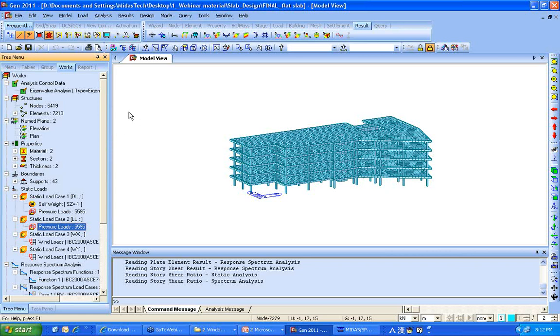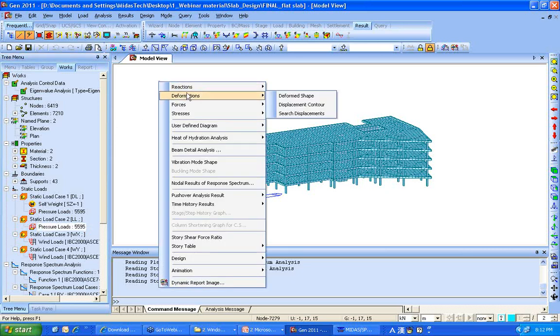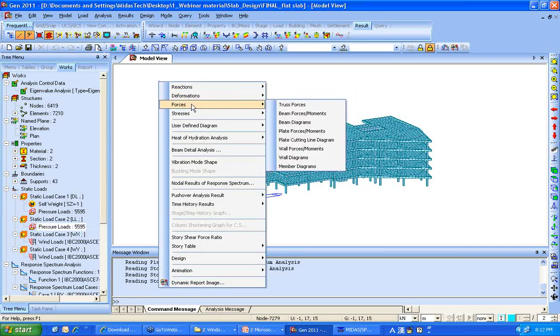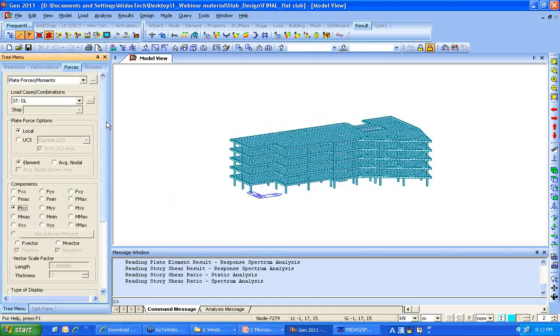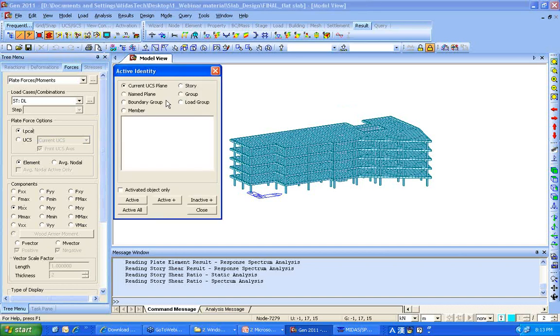You can check the plate force firstly. Go to the force and select the plate force moment here. Actually, you can check the plate force for the local and UCS, user coordinate system. Let's check the element local axis first.